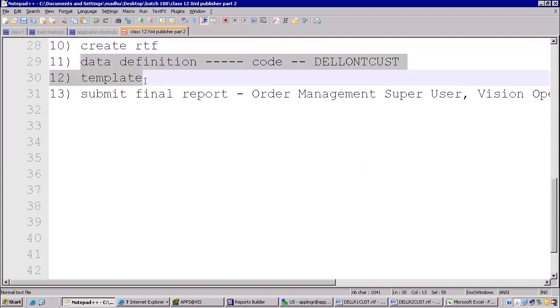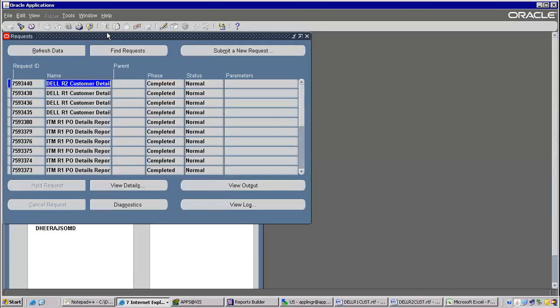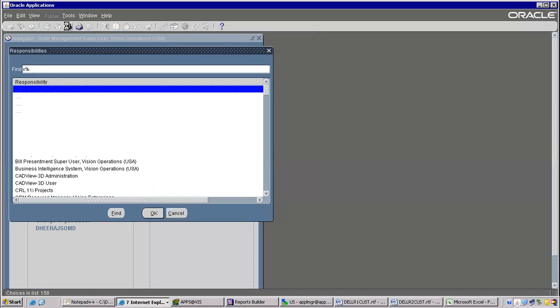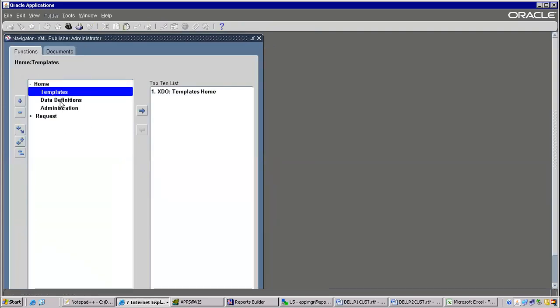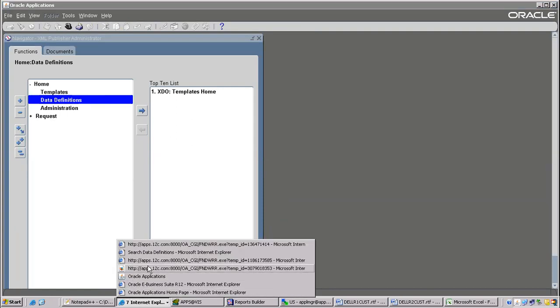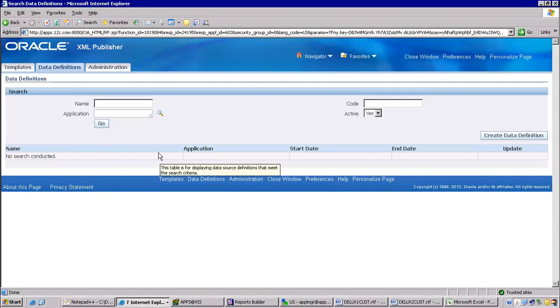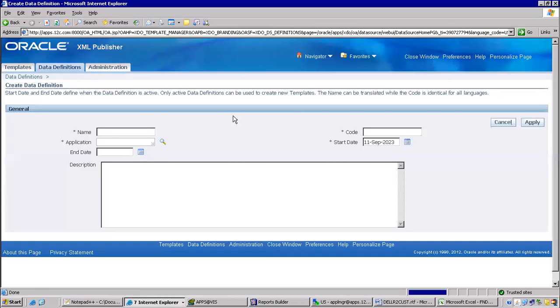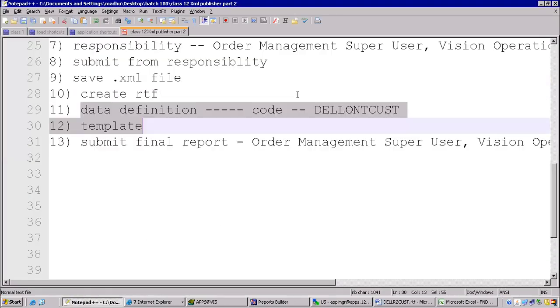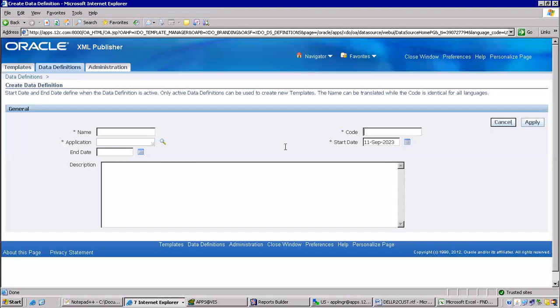Next is data definition and template. Data definition and template will not be available in System Administrator. It will be available in one responsibility: XML Publisher Administrator. Data Definition. Create Data Definition. The code I mentioned right here must be equal to the concurrent program short name, correct?